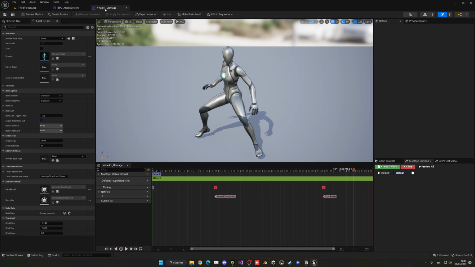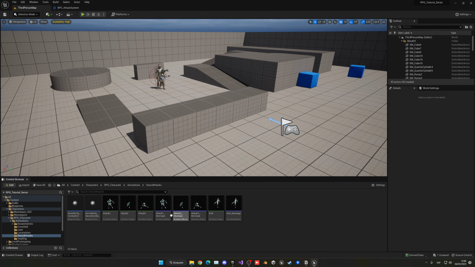Great, so we can now save and close this over here. And I will do exactly the same with all of the other animation montages.